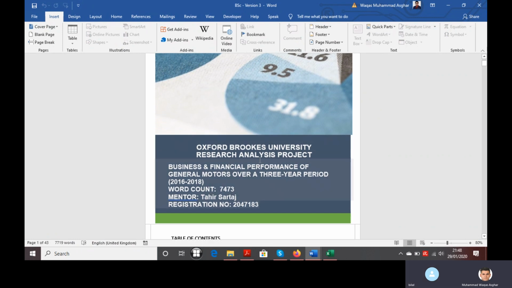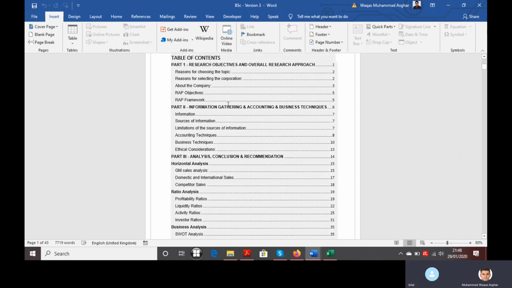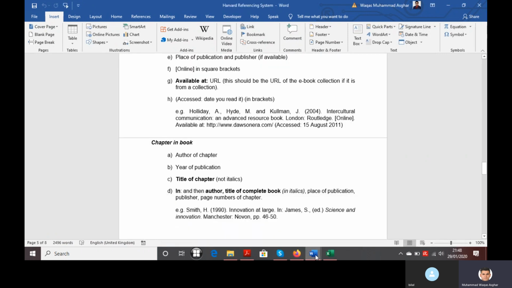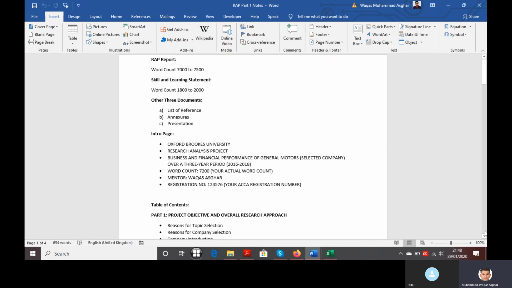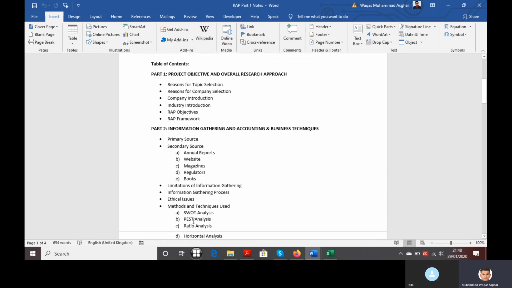Also, Brookes University Research Analysis Project, Business and Financial Performance of General Motors over a 3-year period, 2016 to 2018. Word count, Mentor, Tahir, registration number 2047183. Then you will prepare the table of contents like this one. What details you have to write, you have to follow my notes. Whatever I'm writing here, the same thing you will write in your table of contents, part 1, part 2, and so on.